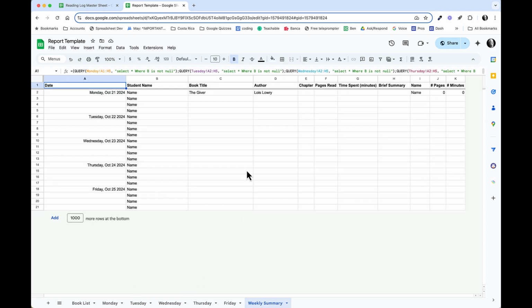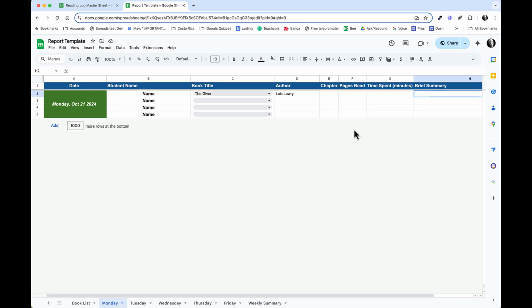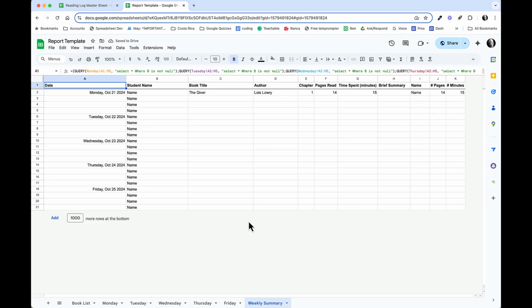And then there's a weekly summary, where this query, you can see it's a stacked query, pulls in the data from Monday, Tuesday, Wednesday, Thursday, Friday. So you can see I put The Giver on Monday, and if I went ahead and put in that the student was reading chapter 1, they read 14 pages, it took them 15 minutes, and they might have put in a summary. Notice on my summary now, I've collected that data. And then there's another piece here that calculates the total amount. If we were to look at how many pages, that's just a summary of what that student has done. So that's the student sheet.